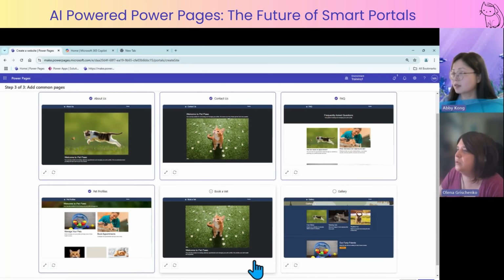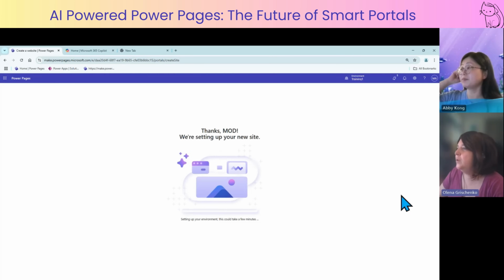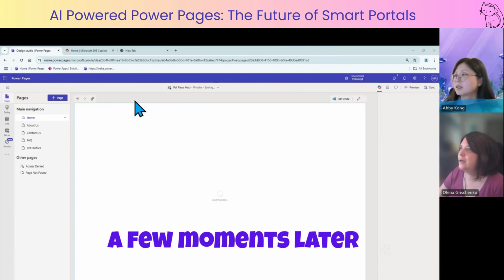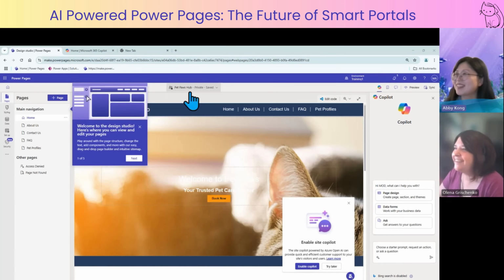So these look good. Yeah, all good. And we can still regenerate a certain page if we want to. Let's keep going. Looking good so far. We have a site created, and it's got a home page and the pages that we picked.